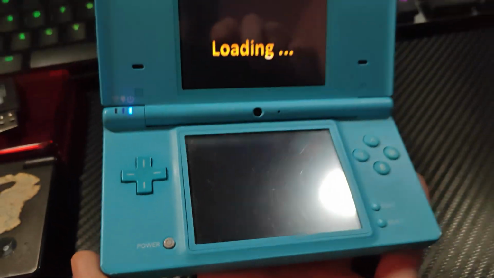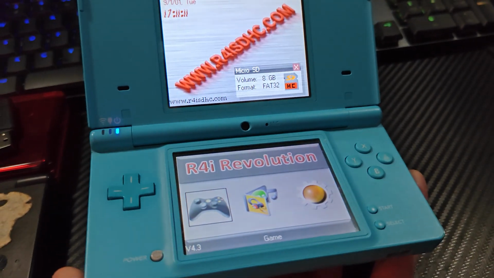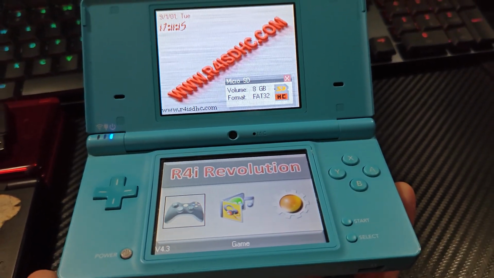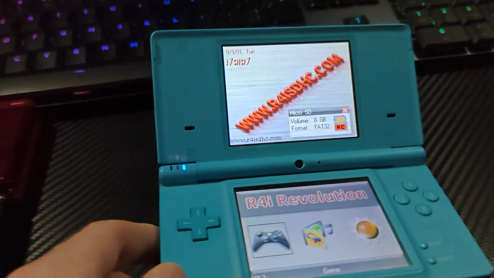And yeah, your old R4 cards are either bricked or time bombed, aka bricked. So just buy a new one if you don't want to mod your DSi, which is very easy, by the way. Check out my tutorial. Then just get a new one and remove the time bomb, which I will show you in this video too.